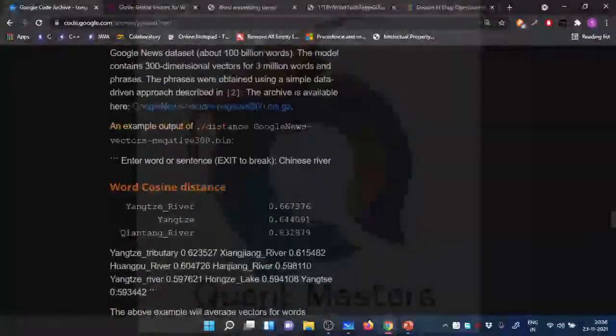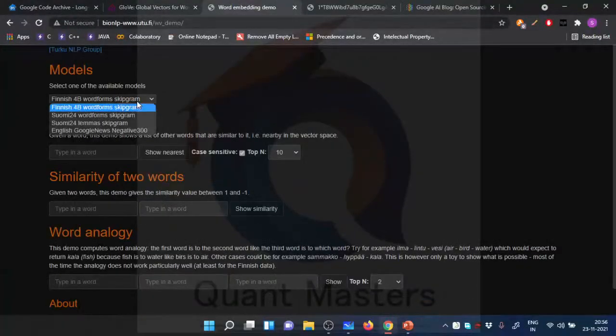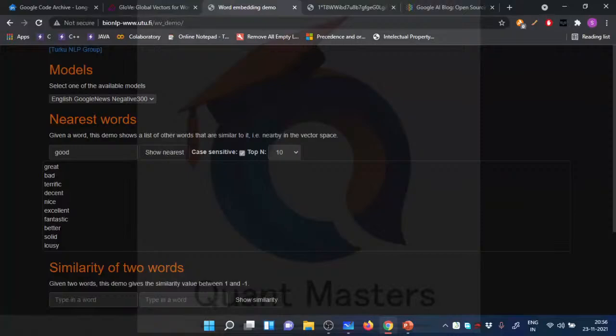So I'll just show you in practice to see how well it works. We have this model called Google News. Based on news data, a model is already trained. I will show you the 10 nearest words. For example, if I type the word good and click show nearest, you can see the nearest words are great, bad, terrific, decent, nice, excellent, fantastic, better, solid, and lousy. 2 times out of 10 it went to opposite words. That's totally fine. But 8 times out of 10 it got it correct.